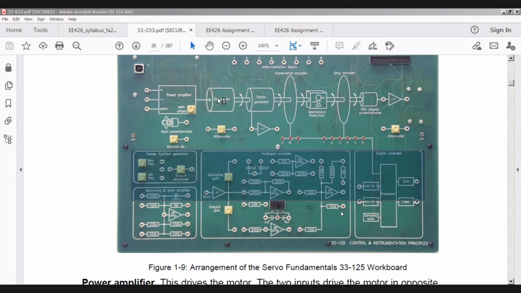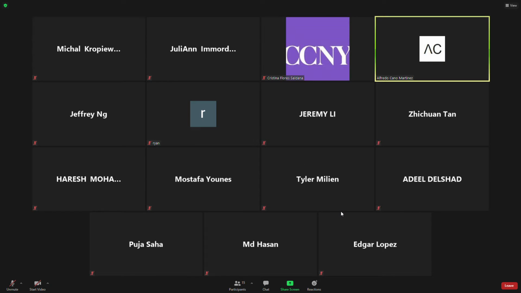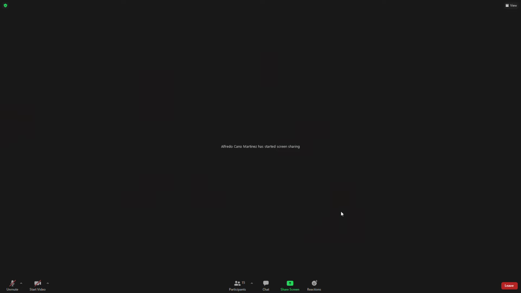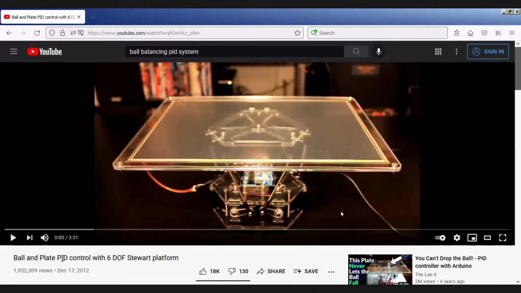This is just to give you an idea of the range, or the dynamical range, that you can actually achieve when you use a PID controller. So that you can actually see that this is not something just to entertain us, right? All right. So this video is called Ball and Plate PID Control with 6DOF Stewart Platform. This just stands for degrees of freedom. Maybe you know what that means, maybe you don't. I will not explain right now. We don't need it. We just want to see what this system is doing.